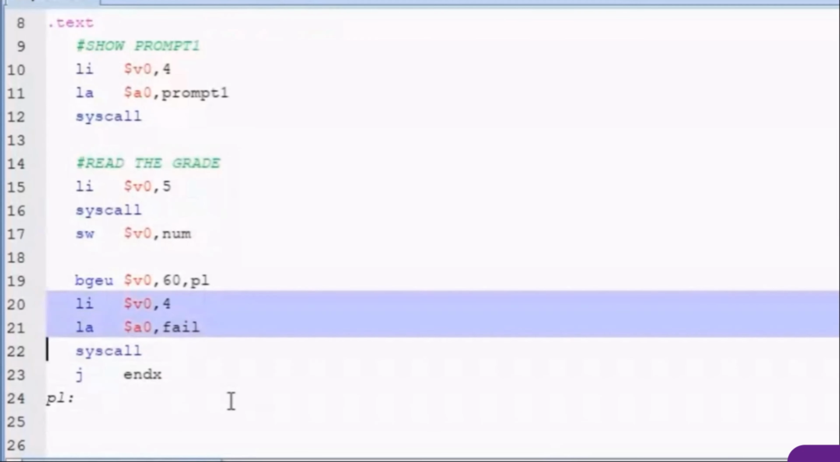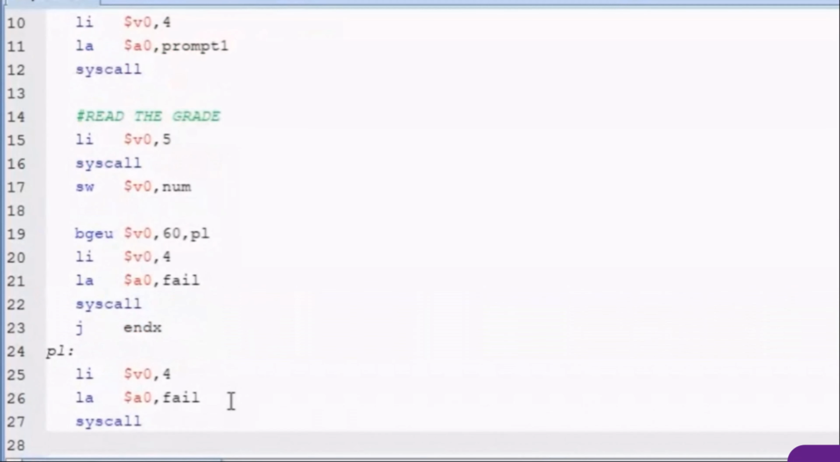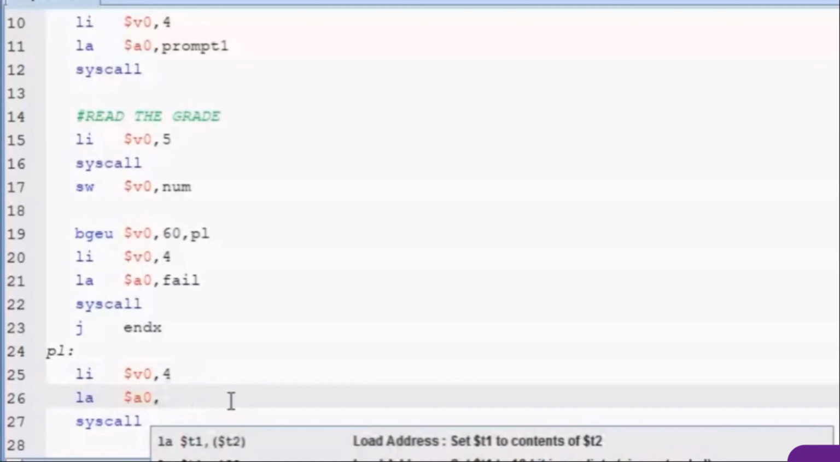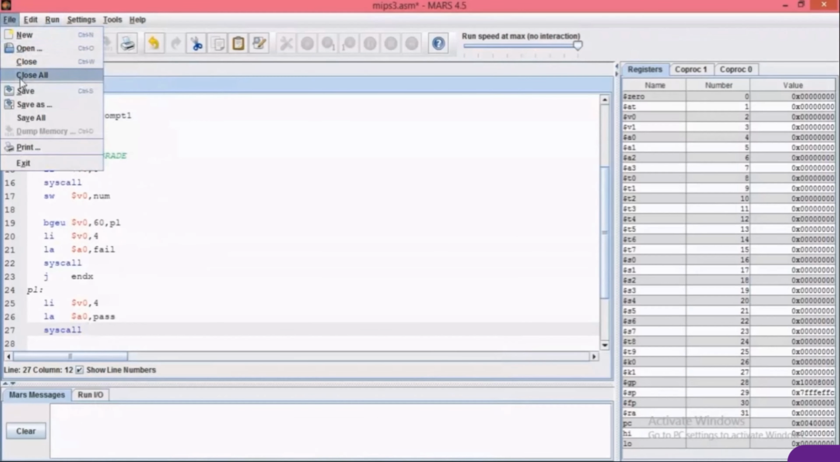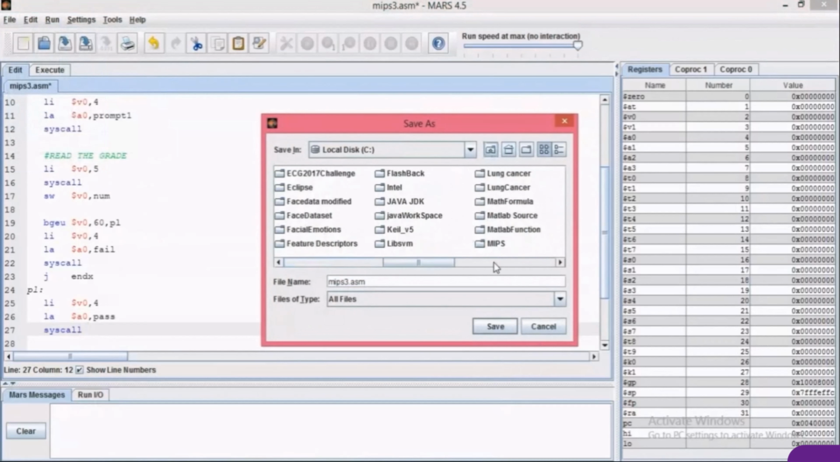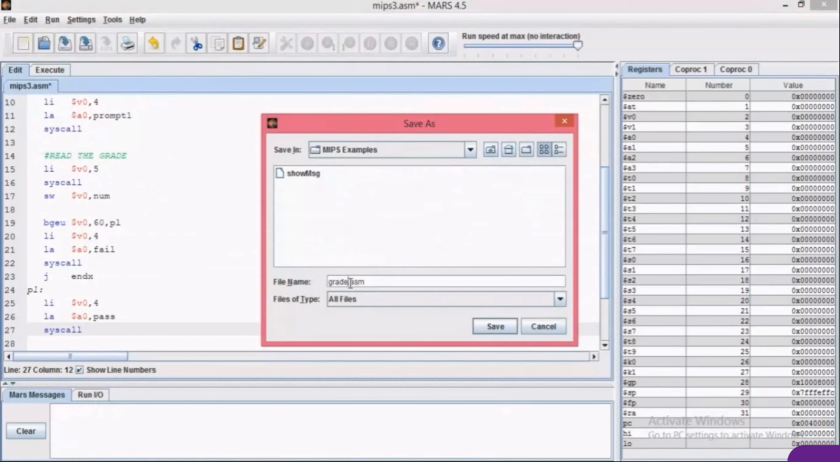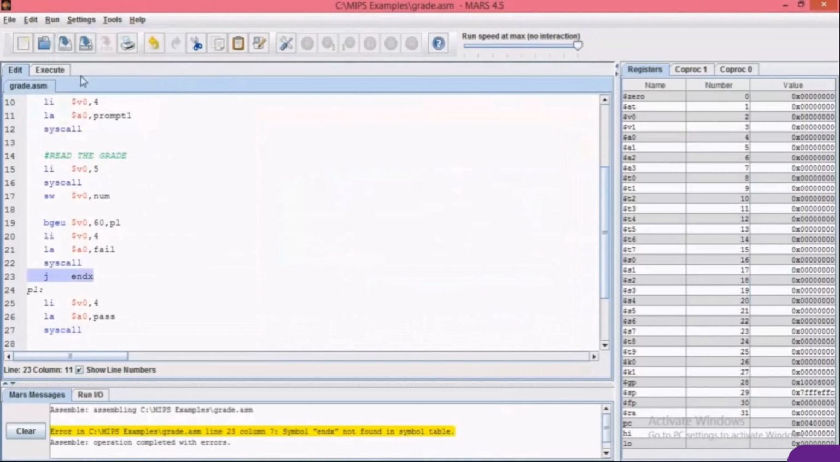So I will use this system call and display the message "fail." And then we should jump to the end of the program and name it exit. This is the pass label. At the pass label, I want to display the pass message.